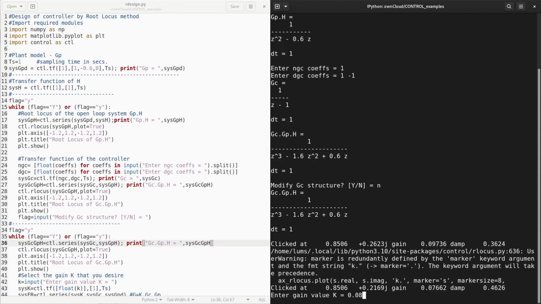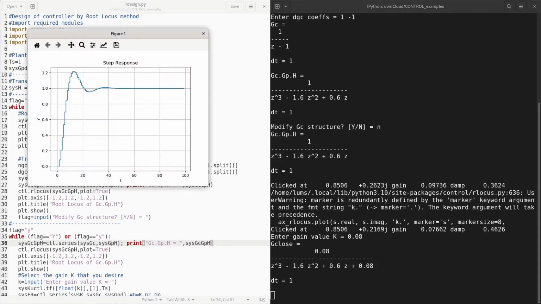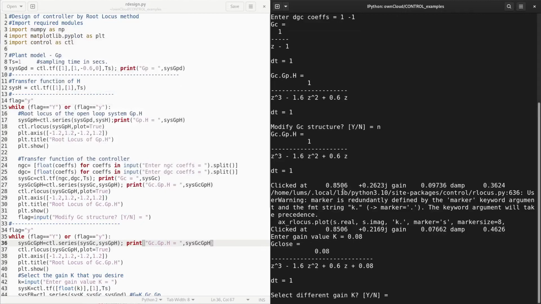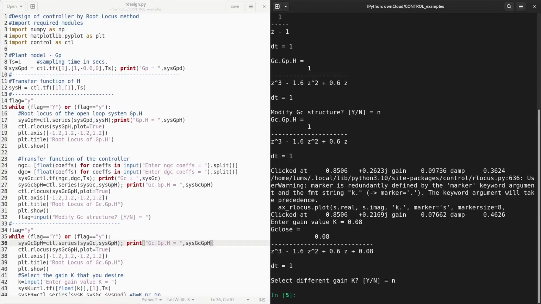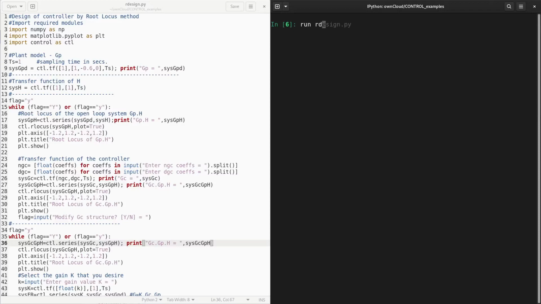This is what we entered last time, and then we can see the step response. You see a peak overshoot of around 1.2 and settling at close to 45 or 50 times TS. So at the 50th step it settles down. Let me close this and come out of the while loop and then rerun the program, run design again.